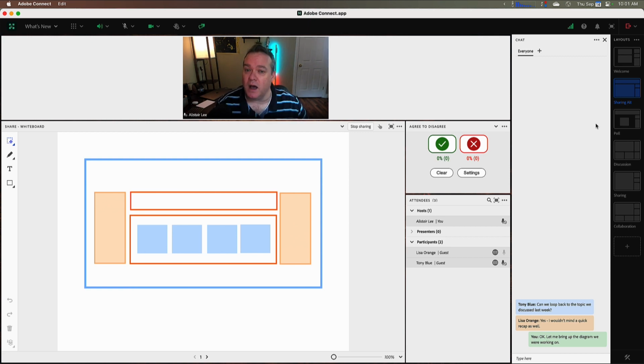The other big difference between the chat panel and regular chat pods in Adobe Connect is that the chat panel will not be part of your recording. So if you want to have chat during your live session that you don't want as part of your on-demand or archive, you can use the chat panel instead of a chat pod, and that will not get recorded.